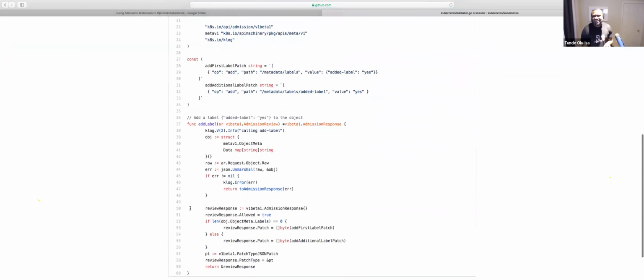This is a very simple webhook. And remember how I talked about the patch operation? This is an example of a patch. We're specifying the operation here, which is add, and then the path, which is metadata, the label. And in this case, we're adding the values of add label and yes.